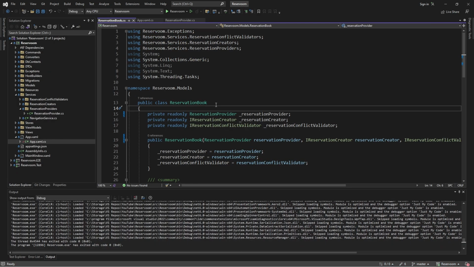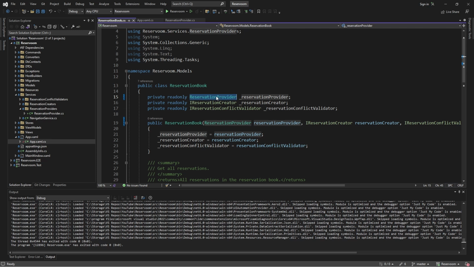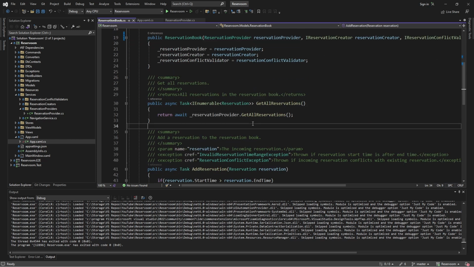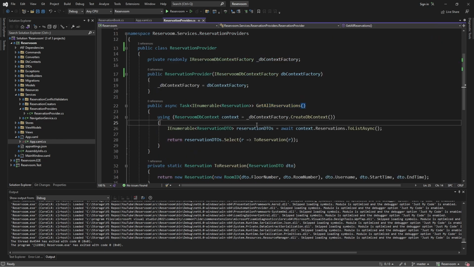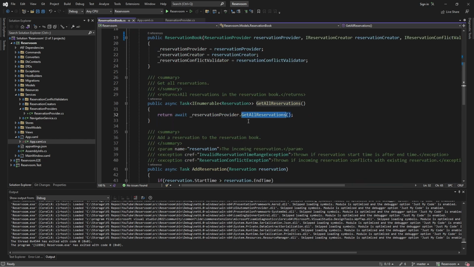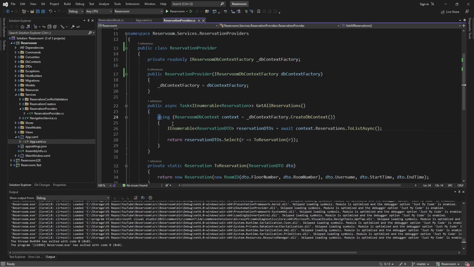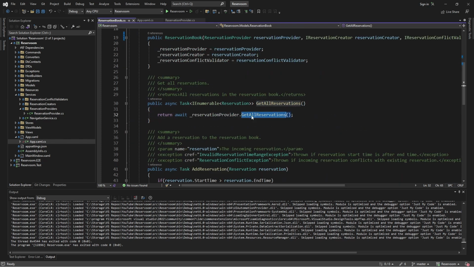But now, for example, if we go back to the reservation book where we use this reservation provider, now if I go to the implementation of this GetAllReservations method, it'll take me to the concrete type rather than the interface definition. So now it's much easier to trace the code path without having to run the application. I can see what code is going to execute when we call this method.